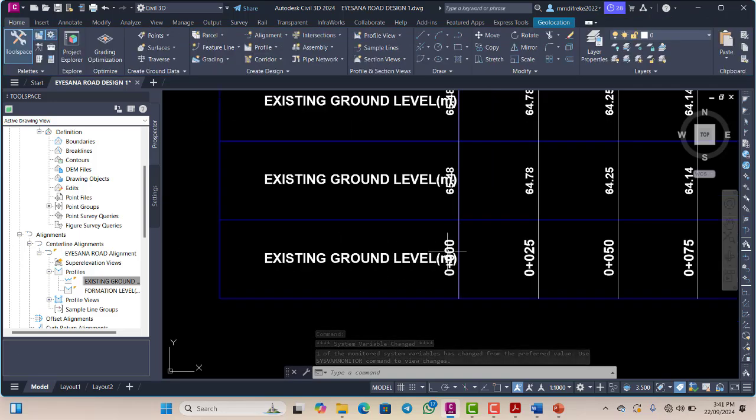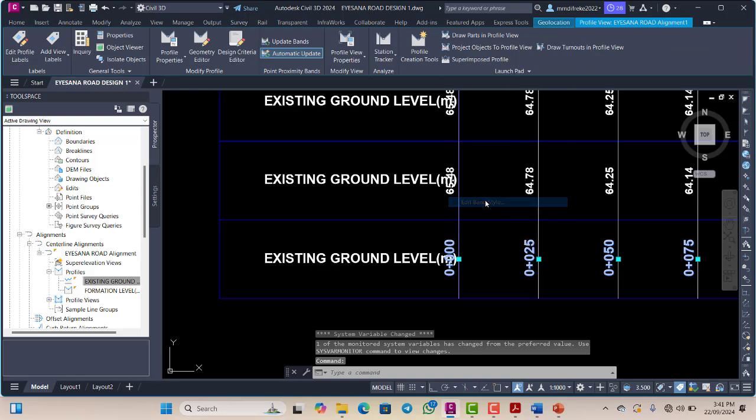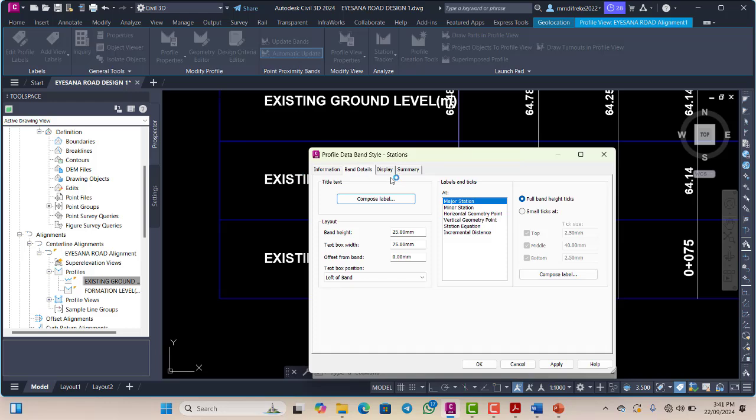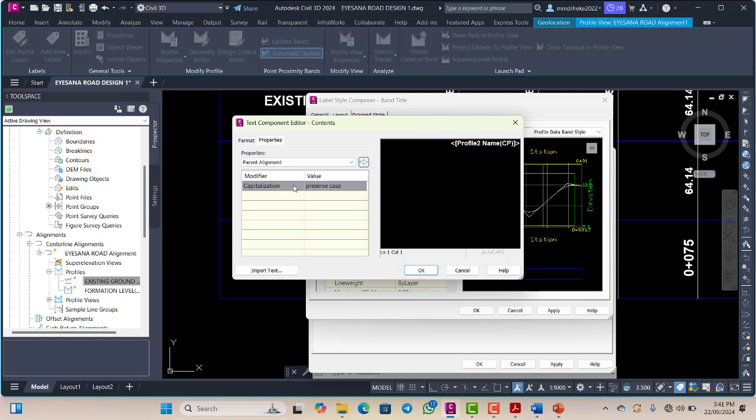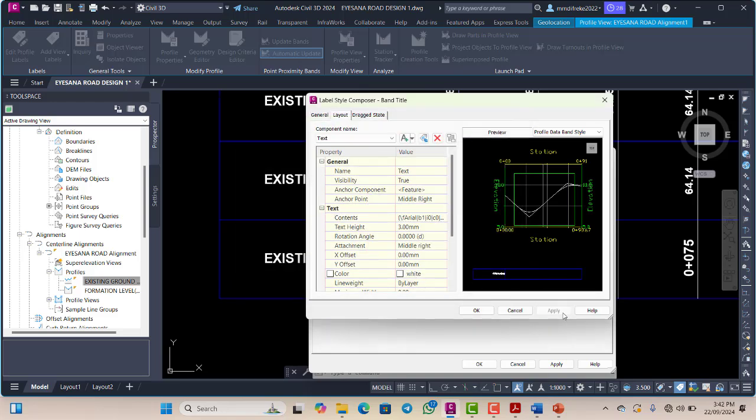So we go back to this one. We click on this again. Now let's change Chainage in meter.